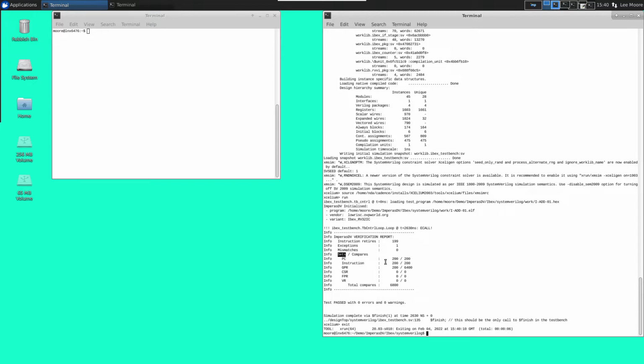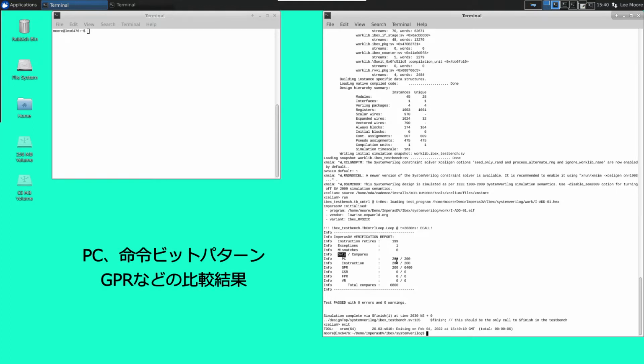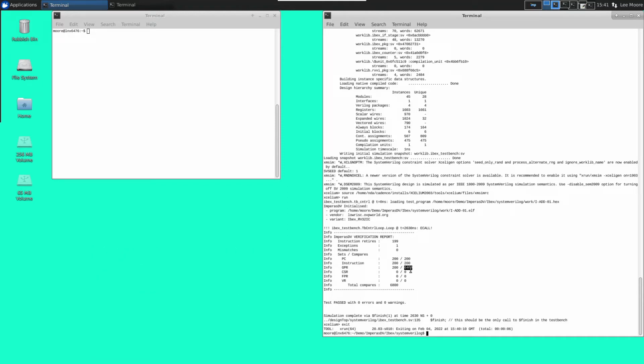So here we see we've had on the PC 200 sets, 200 compares. The instruction bit pattern, when we perform a fetch, we've got 200 sets, 200 compares, and on the GPRs, we have 200 sets and 6,400 comparisons. The reason why we have 6,400 comparisons here is because, of course, there are 32 GPRs. And not only do we check for GPRs that get set, we also look for side effects for ones that we ensure have not been set. So ultimately running this, it tells us we have 6,800 comparisons and we've had no difference.